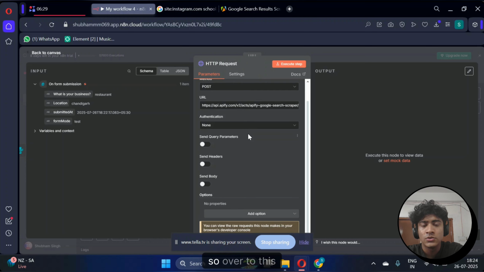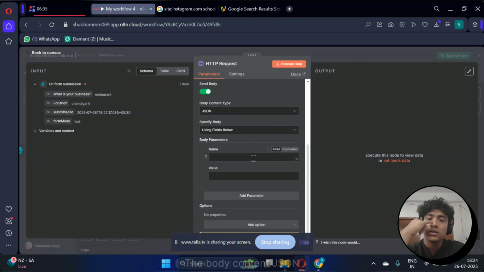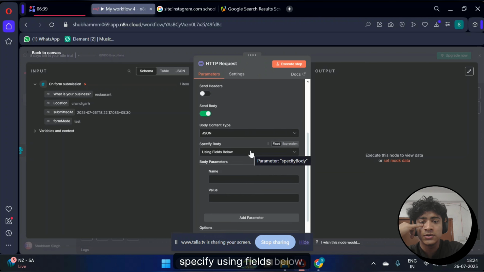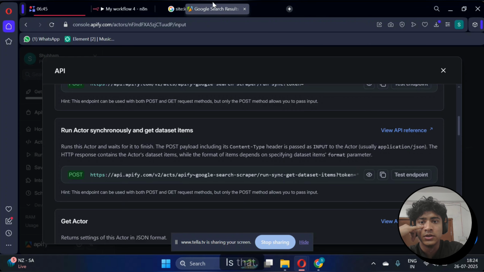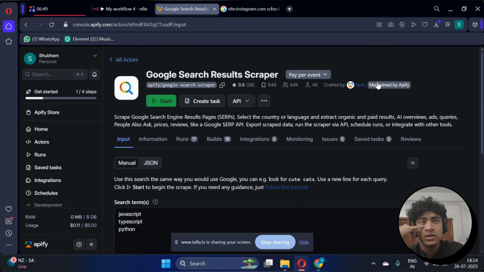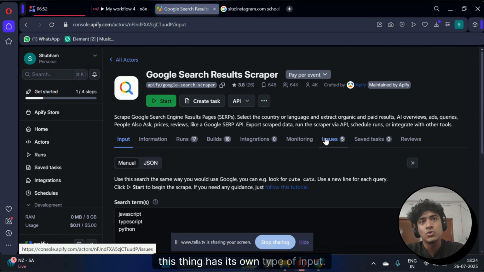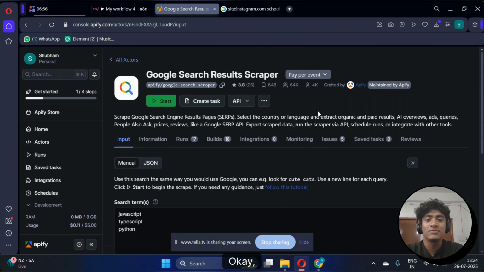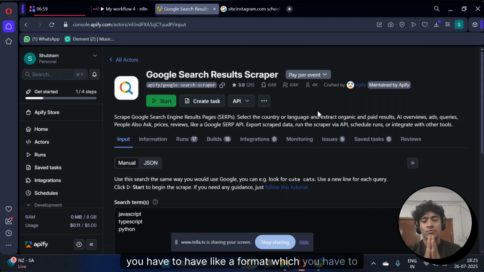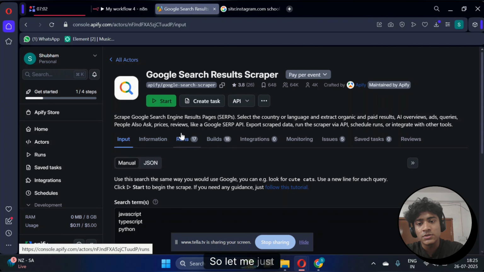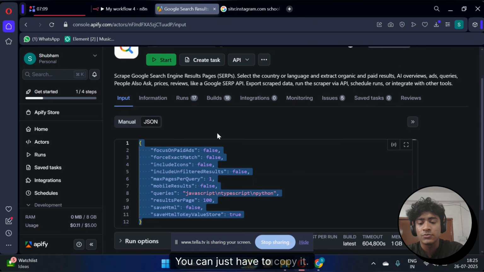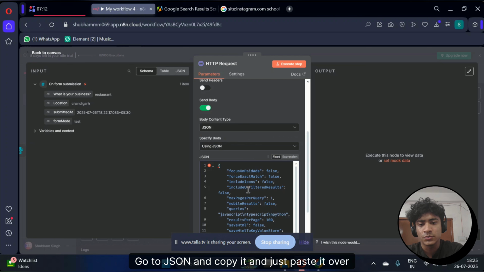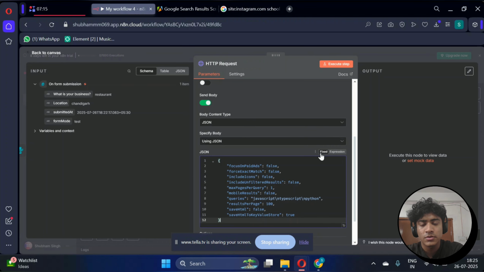Now, to this URL, what are we going to send? We are going to send a JSON body, right? The body content is JSON, specify using fields below. We're going to use JSON. Basically every API has its own type of input, a format which you have to send over in the API request, right? So let me just see the JSON file. You're just going to have to copy it, go to JSON and copy it, and paste it over here, right? I'm going to expand it a bit.